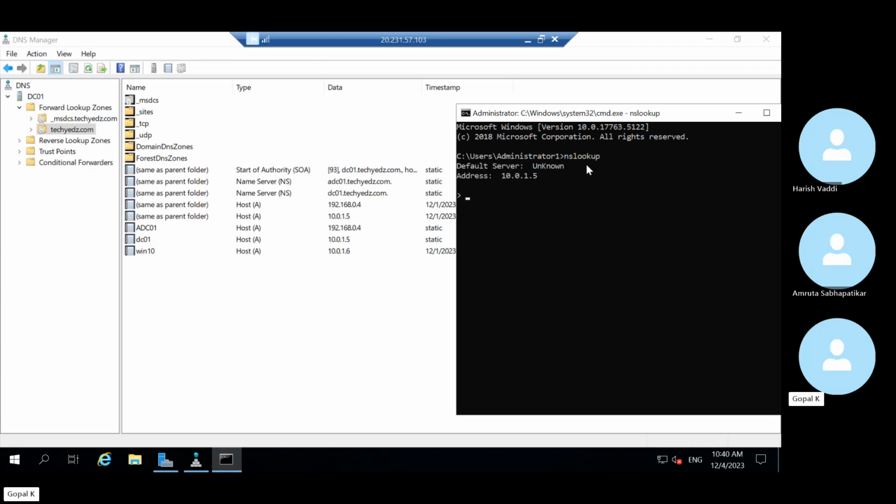I ran the nslookup. It gives me the IP address of DC one. So for which IP address do I need to find? Let's say for this Windows 10 machine. Then I'm giving the IP address of 0.0.1.6.